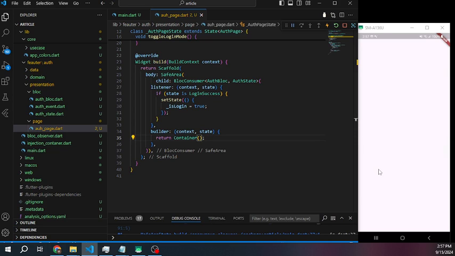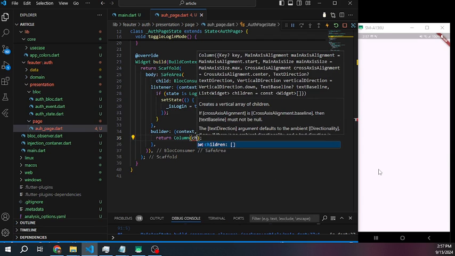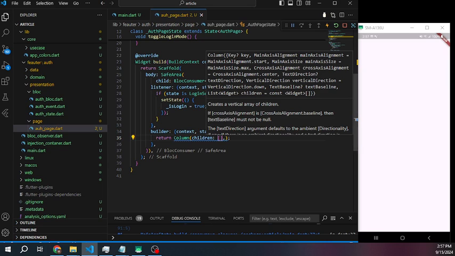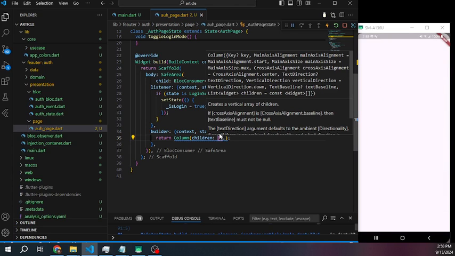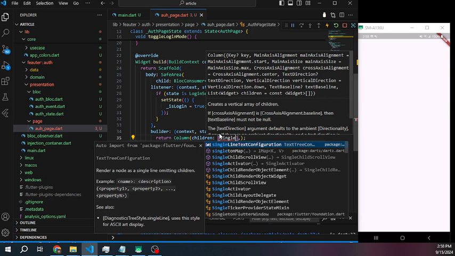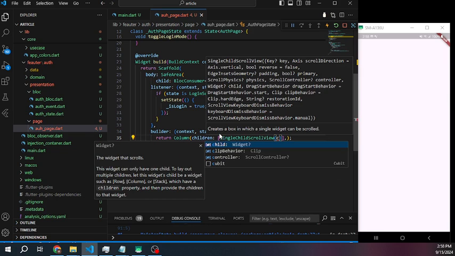Okay, inside our builder, just an empty container, but at this time we don't need container, we just need column. Inside column, we need to create children. Okay, then we are going to create row. Inside our child, oh, it should be scrolled. Okay, single child scroll view is going to take some children.